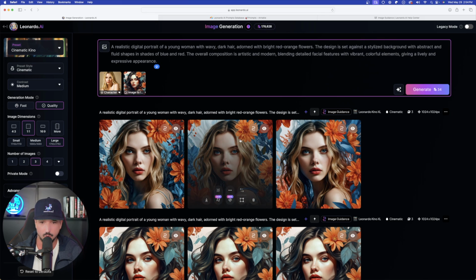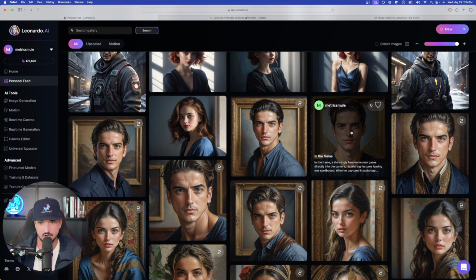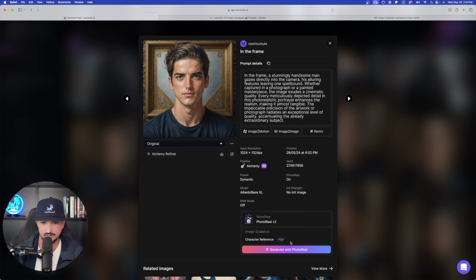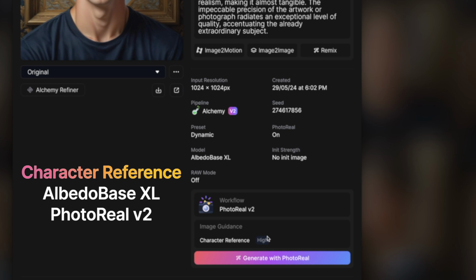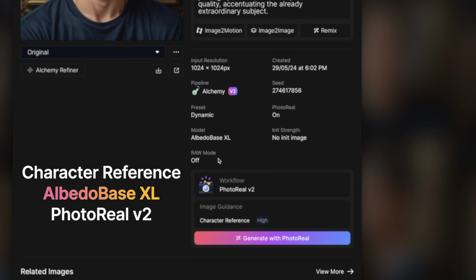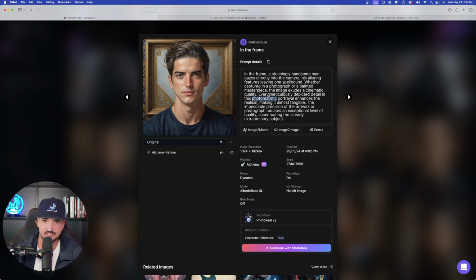So if I go over to Leonardo AI into my generations, here they are right here. If I go ahead and open this one up, you can see I just used character reference by itself. I left that as high, and then I used Albedo Base XL and dynamic. Okay, and then again, here is the prompt right here. It did do a very good job.